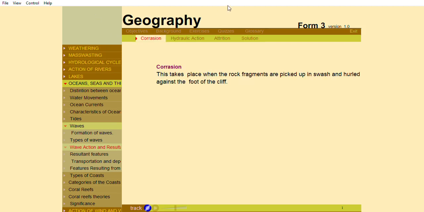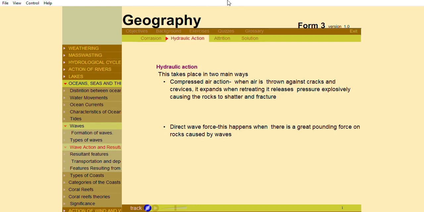Corrosion. This takes place when rock fragments are picked up in the swash and hurled against the foot of the cliff. Hydraulic action. This takes place in two main ways. Compressed air action. When air is thrown against cracks and crevices, it expands. When retreating, it releases pressure explosively, causing the rocks to shatter and fracture. Direct wave force. This happens when there is a great pounding force on rocks caused by waves.